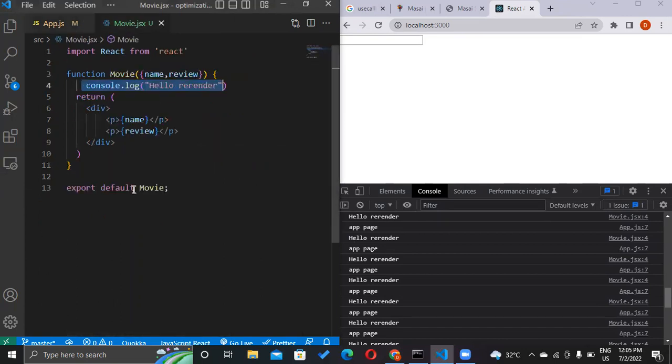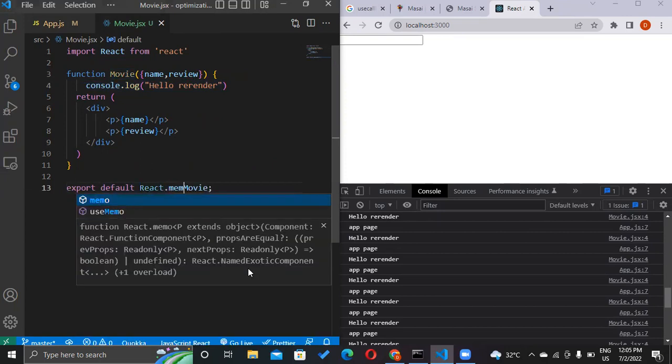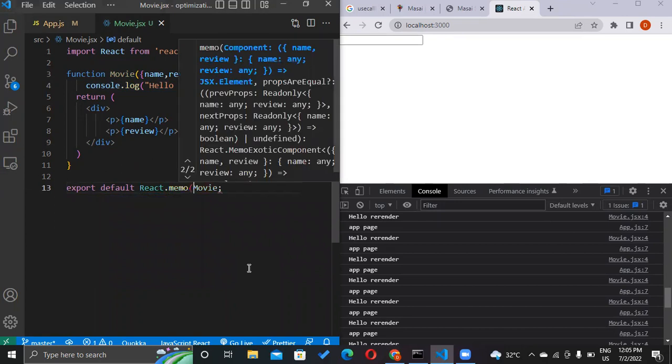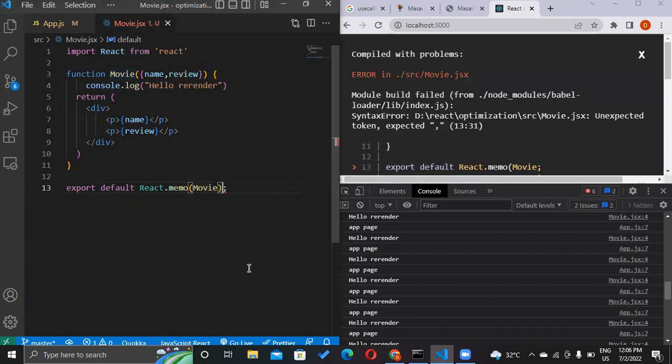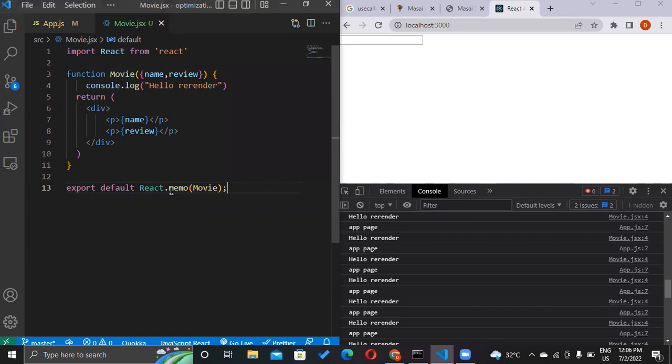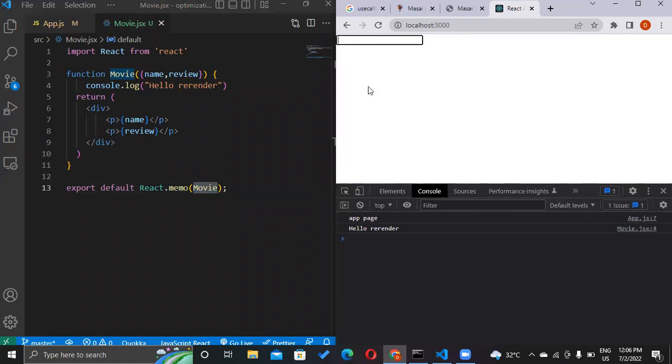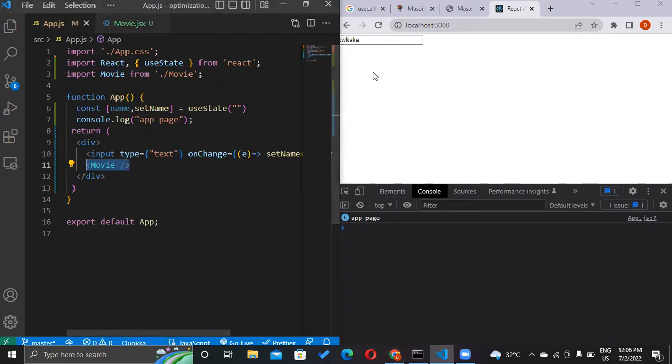So how can you stop this unnecessary re-rendering? You first have to write React.memo and put this movie inside it, because memo is a function, so it takes this movie as an argument. Now if you refresh this page and write something, you can see that only the app page, the main page where our state is changing, is getting rendered. Movie is not getting rendered.